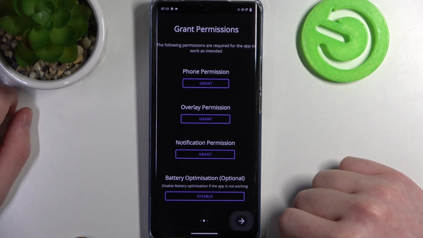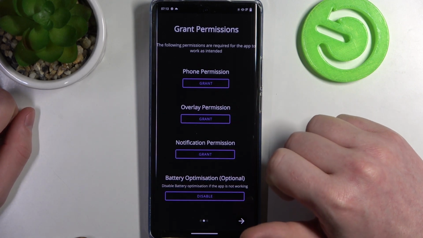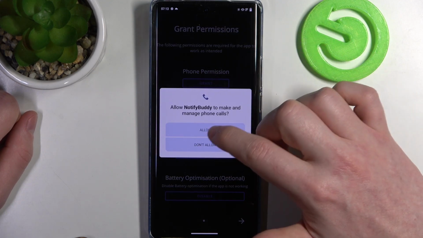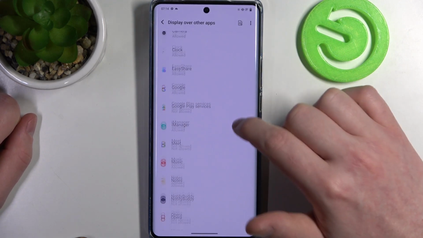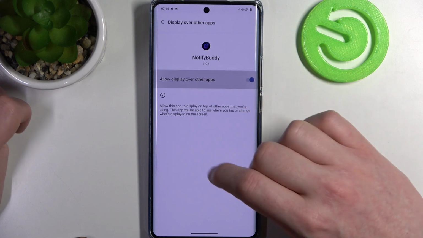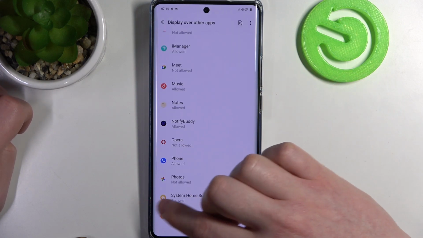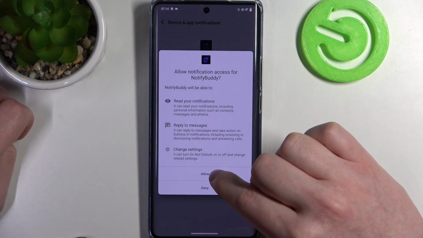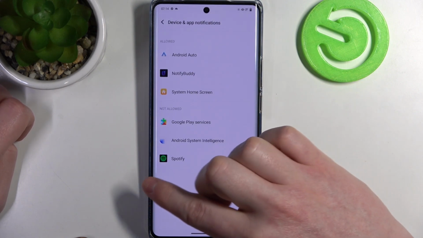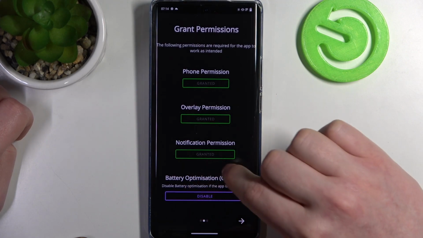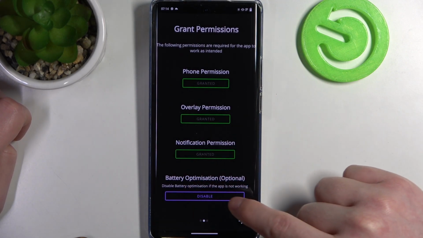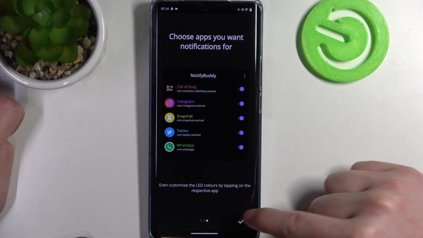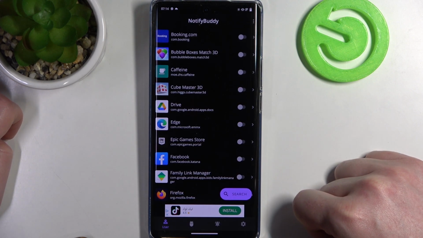Right here you'll be able to go through the permissions for the app, and it's necessary to make that app work. So let's go through that. Last is battery optimization, and it's optional to disable. I'm gonna leave it enabled. Let's proceed. Now we can start using the app.